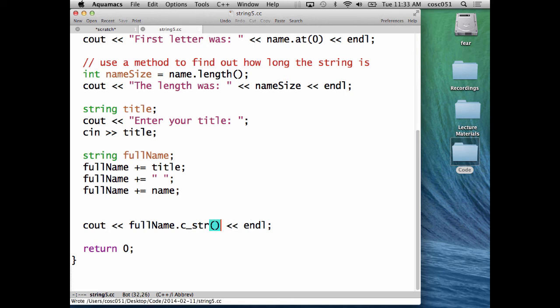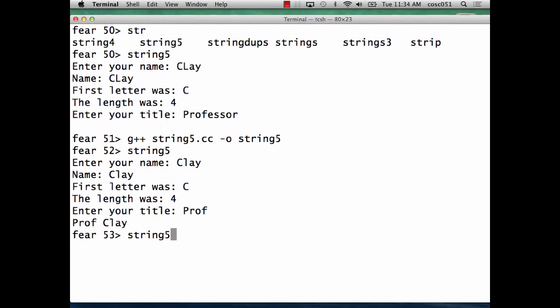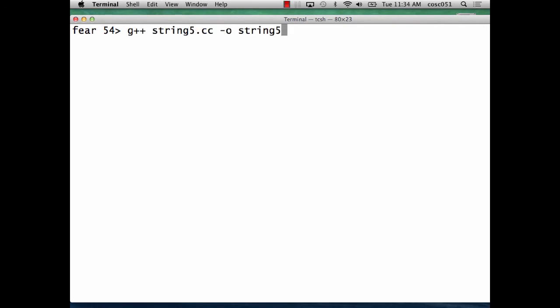c_str, open close parentheses. And what this method does is take your C++ style string and turn it into a C style string. Now, you may be asking yourself, why the hell would you ever want to do that? Somebody want to ask me that? We'll get to that shortly. Okay. I'll show you. It's absolutely necessary that we're able to do this because of some of these irregular things that happen since we're descended from the C language. Now, when I run this program that has this C string, everything is going to look exactly the same to you.